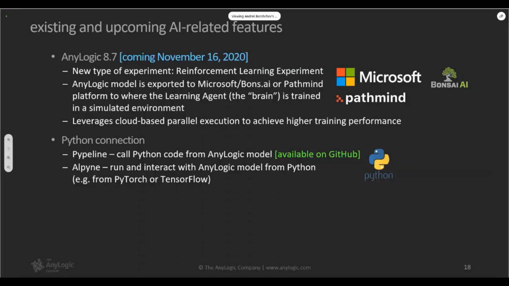The first one allows you to call Python code from inside your model. This could be, for example, calling some scientific modules, numeric calculations, or embedding your already trained agent, some AI, inside your model to see how it behaves in the model. And another one is about calling your model from outside Python code, for example, embedding your model into some learning cycle.